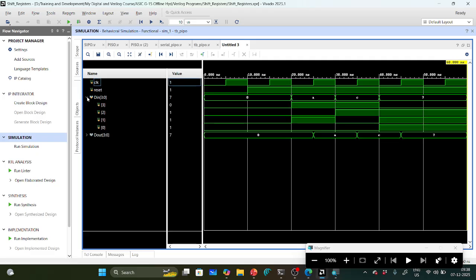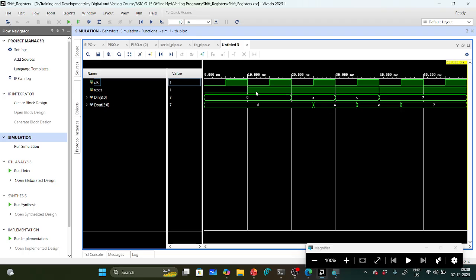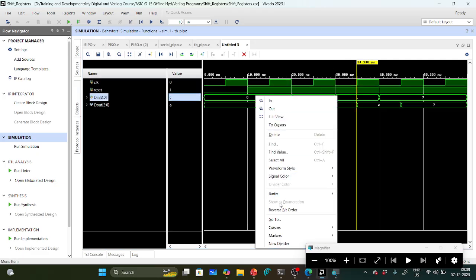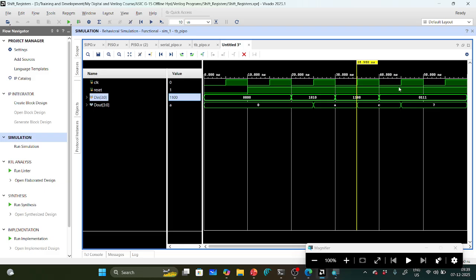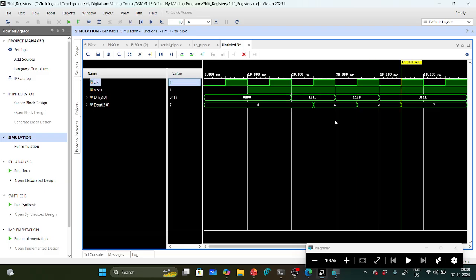This negedge only we are getting. During the negedge of the clock, we are getting parallel out data. During this posedge of the clock, the parallel out data is coming. So we can see during this posedge of the clock, we are getting the parallel out data. So this is parallel in and parallel out.